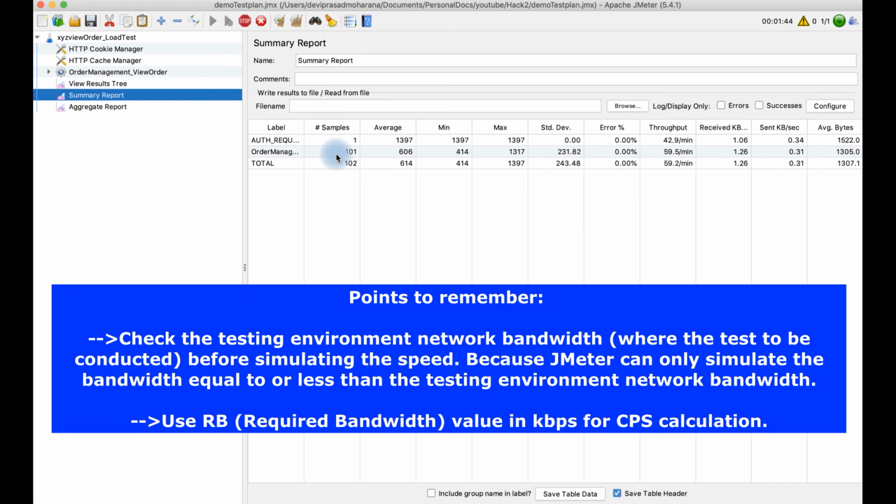The second point: you should use RB, which stands for required bandwidth. You should use the RB value in kbps for the CPS calculation.